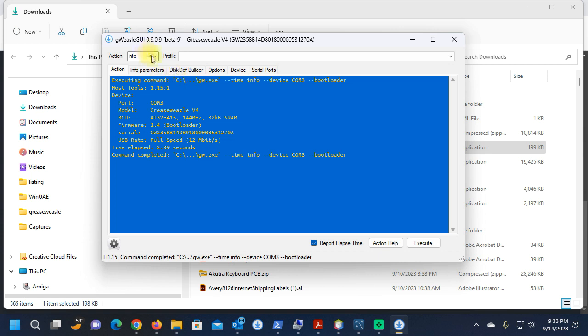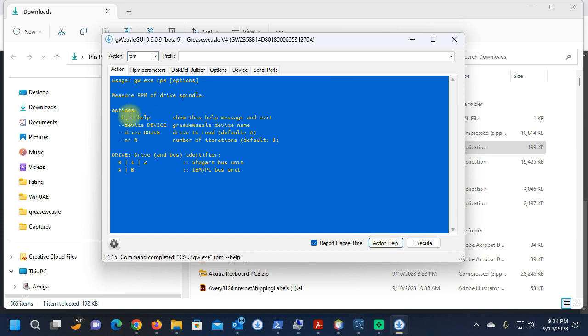So that's the basics of it. There's a lot of actions we could take: read, write, convert, erase. Most people will just use read and write, but you could use other things. You could here like RPM. RPM is a small command. We'll do the action help so we can just look at what RPM is.